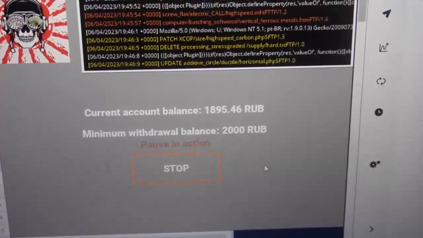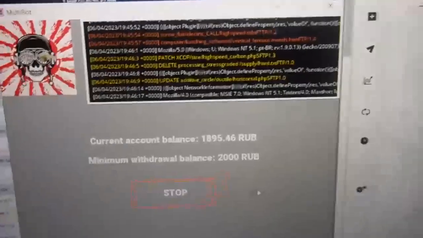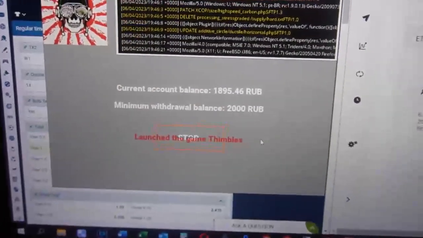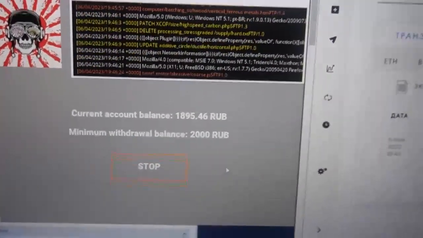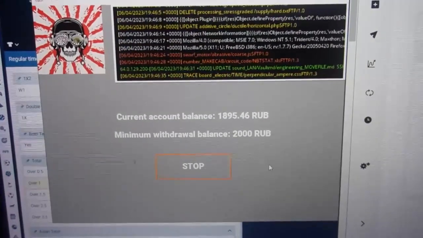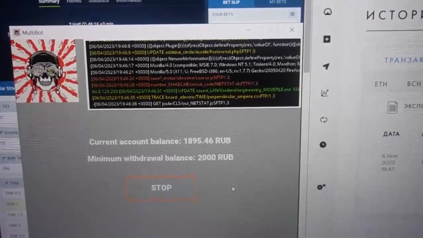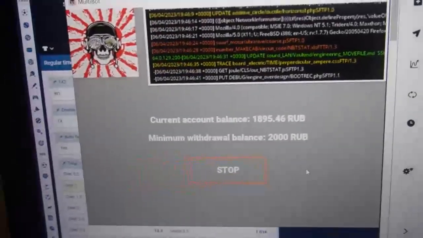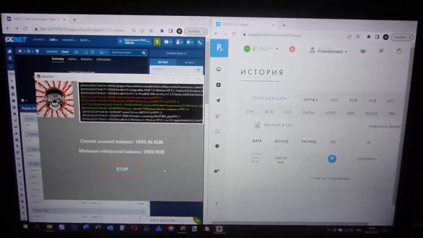There is a pause because it needs to change game. I think this software now changes game, because this software doesn't block your account and needs to change, needs to hold, needs to change game, needs other action. Okay, friends.